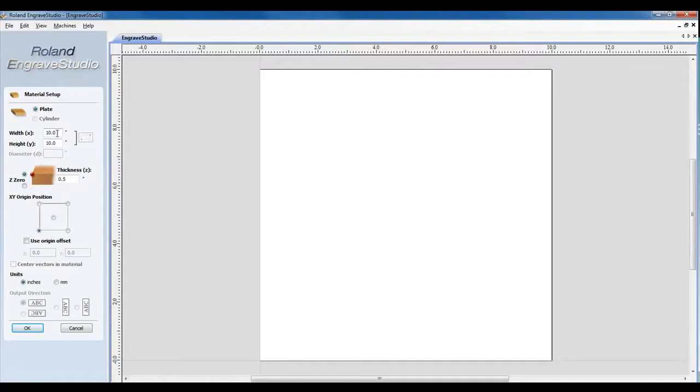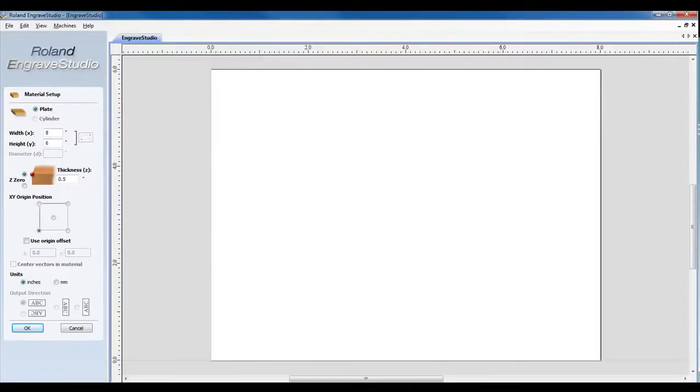We're going to create a plate, specify the size, the thickness of the material, your units, and your XY origin position to match the hardware of your machine, and click OK.